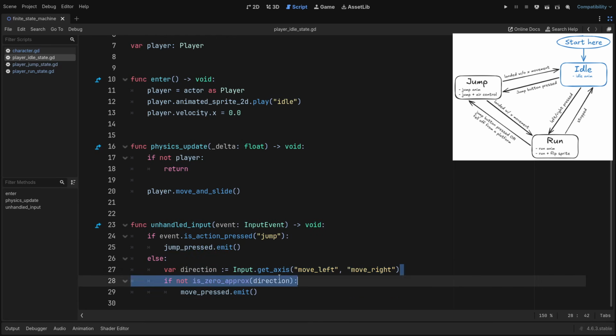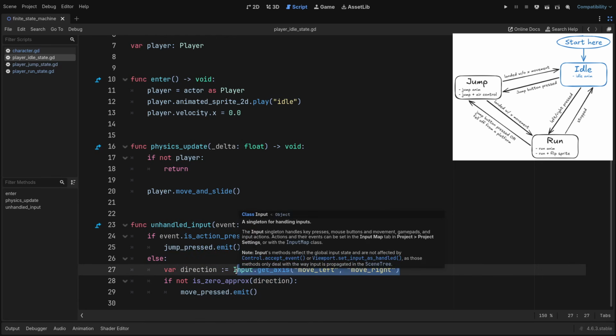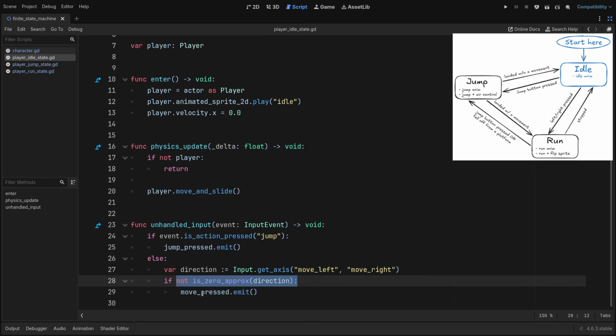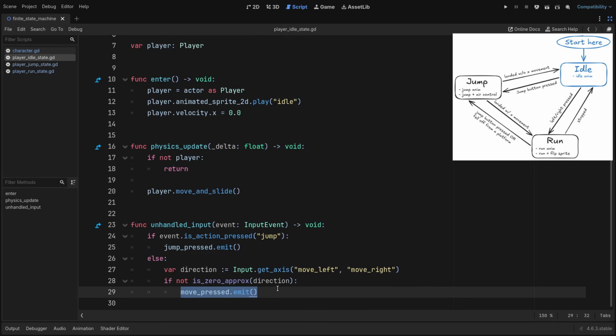Otherwise, we can grab the direction vector on the horizontal axis with Input.get_axis and pass in the 2 input actions that we have. In my case, it's move left and move right. And if it's nowhere near 0, it means that we want to move in either direction, so we can just emit the move pressed signal.